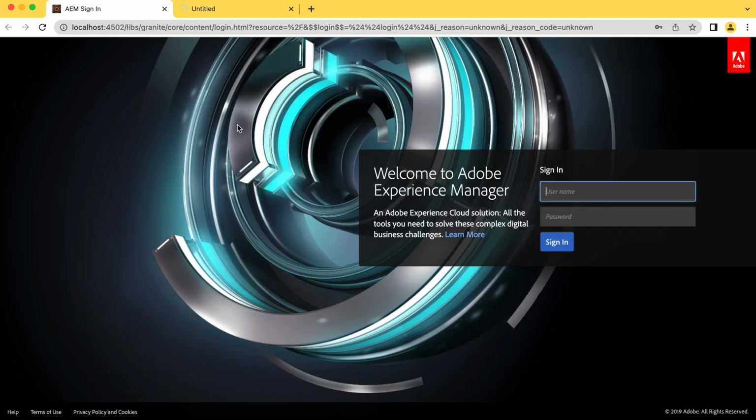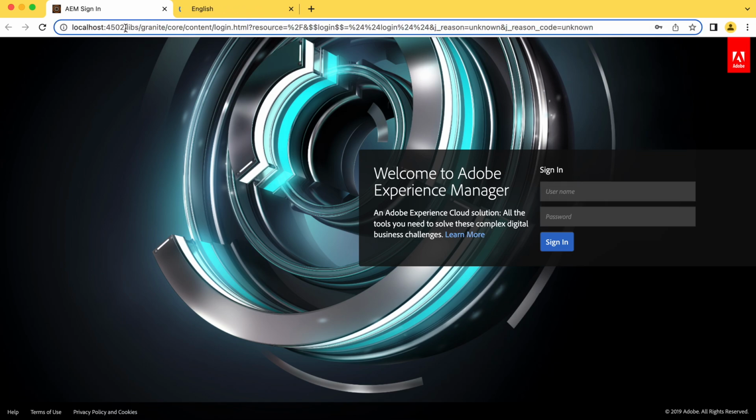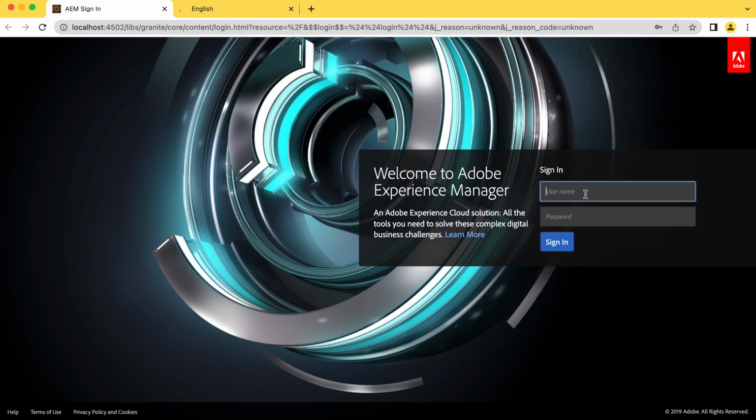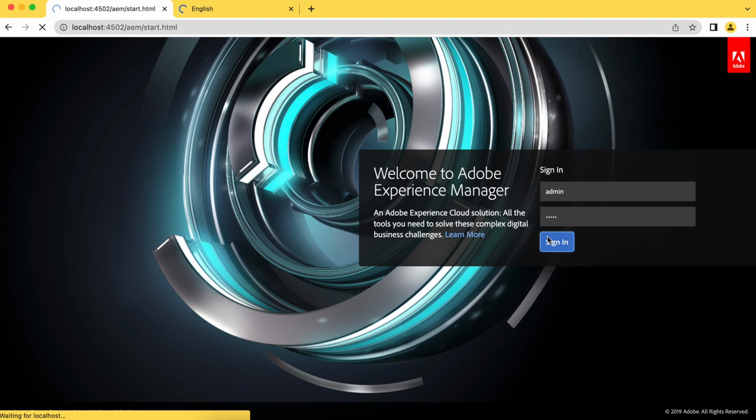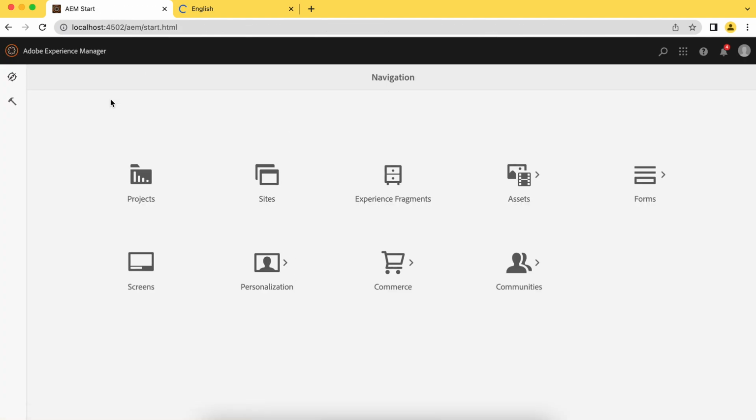As soon as both AEM instances have started, they will open a browser. The author instance, if you see here, this is my first tab. Author instance, as I said, started on 4502, and it asks for the password. Okay, so the default password is admin admin. All right, done. It will open the home page, meaning the start page.